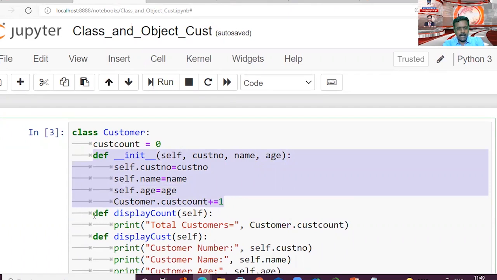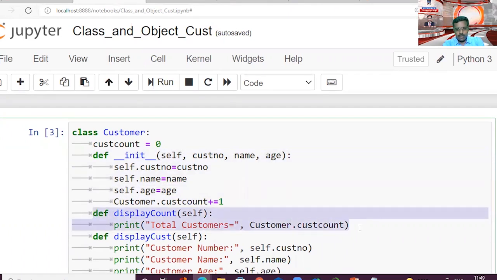The second method is display count. Here I am displaying the total customers created. In this method, you see I am printing total customers equal to, where Customer is my class name, dot cust_count. This variable we initially initialized to 0. That is incremented to 1 during the initialization. So when you call this display count method now, the output will come as 1 because the first initialization has happened.